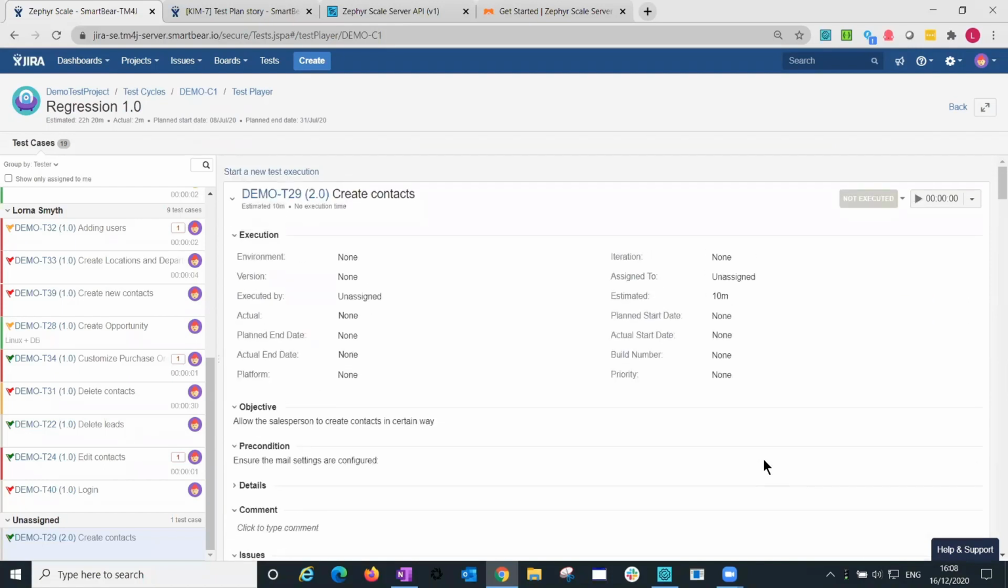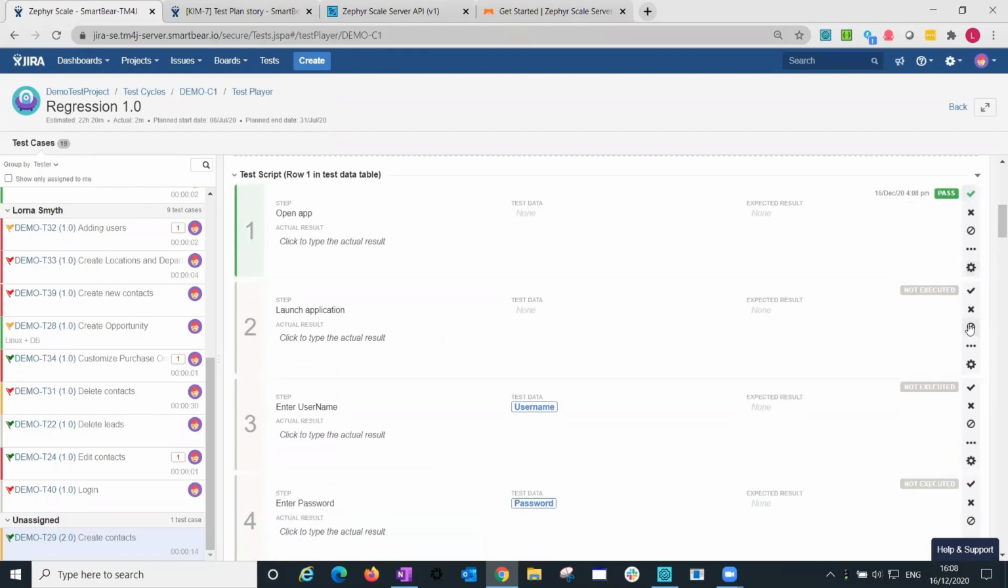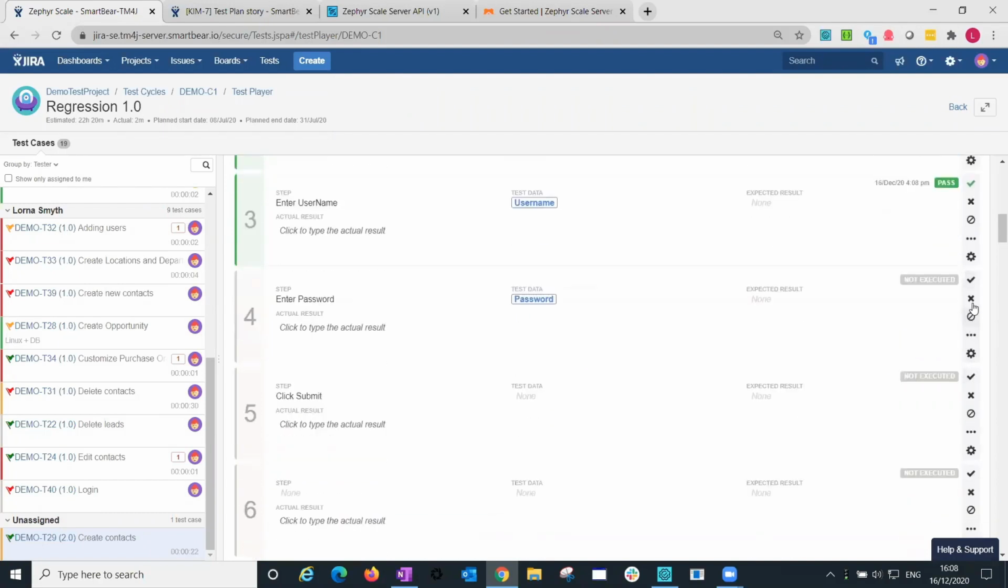Okay, so because this is kind of a fresh one, as a tester, what I'll do now is just say, okay, I'm going to start testing. I'll click the start button. That will push my test case into in progress status. And then I will navigate to my steps and I can start passing, failing them. So I'll open my app, and if that works, I'll pass it. I'll launch my application. If that works, I'll pass it. I'll enter a username. If that works, I'll pass it, and so on. So then you just navigate through.